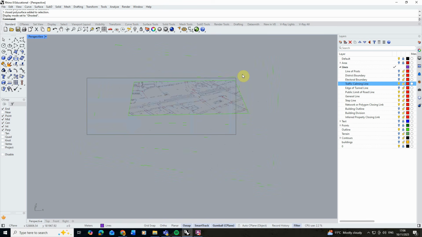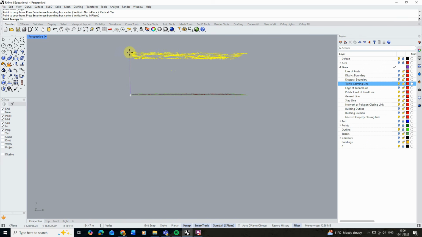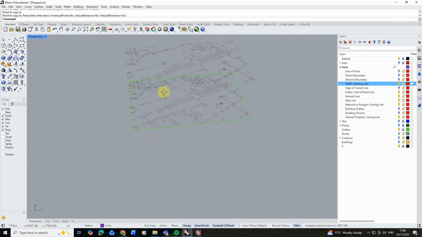Once we've got those, we're then going to select them, copy them, make sure we're in the vertical position by hitting this vertical option in my copy tools, and we're just going to move this above my terrain like so.